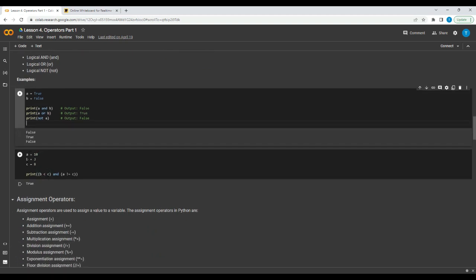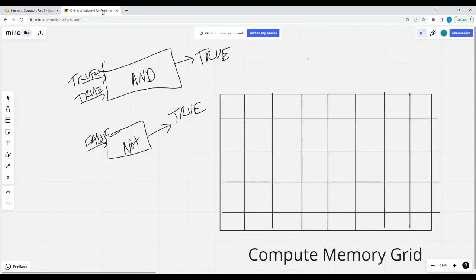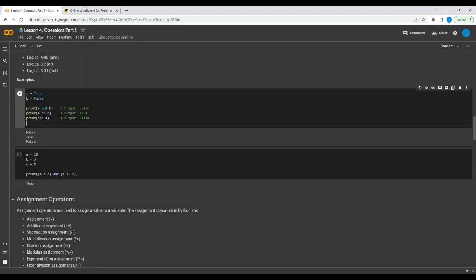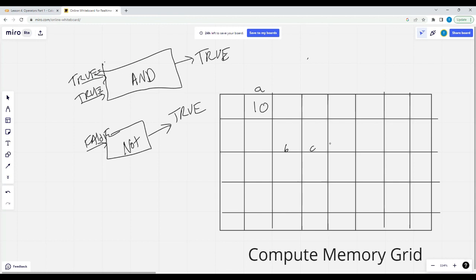Let's say you have A equals 10, B equals 3, and C equals 8. Remember, these are variables. They're stored in memory. So I'm going to have A here, maybe we'll put B there, and we'll put C here as well. So A is 10, B is 3 and C is 8. Okay, so we got our variables in memory.